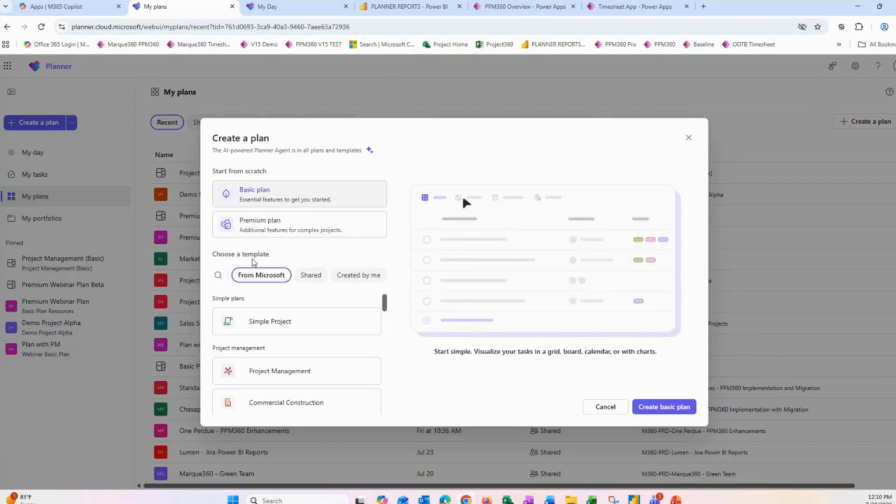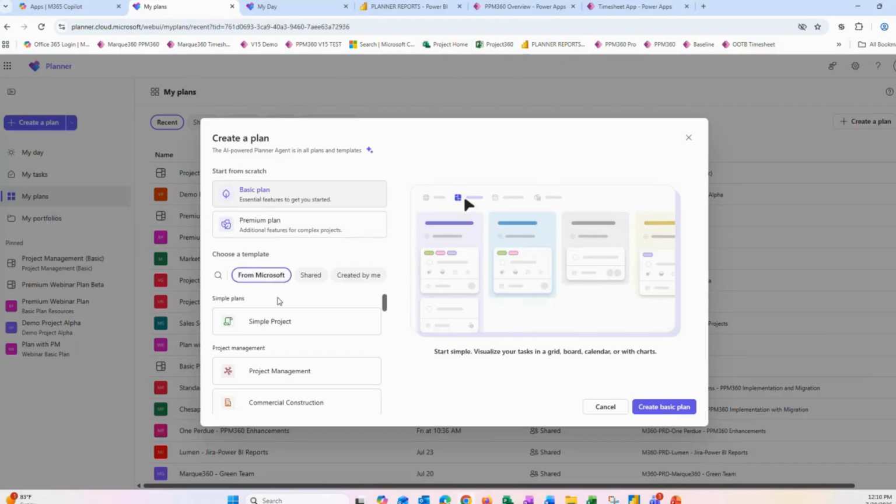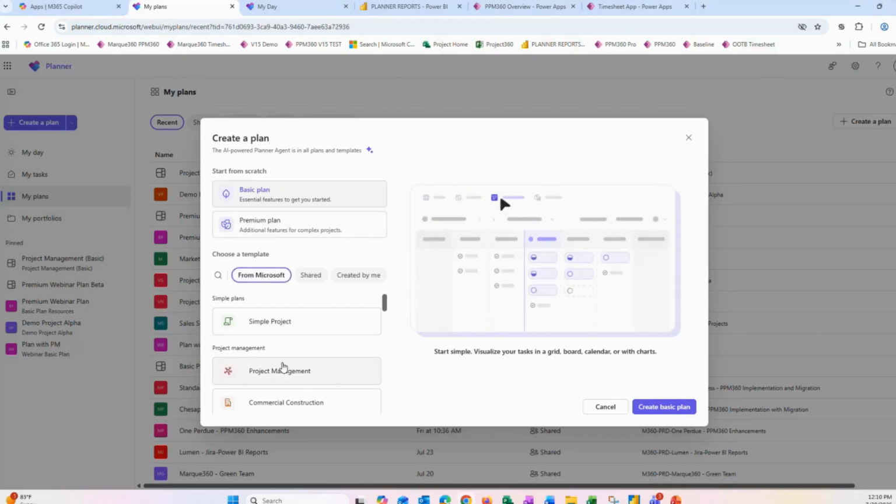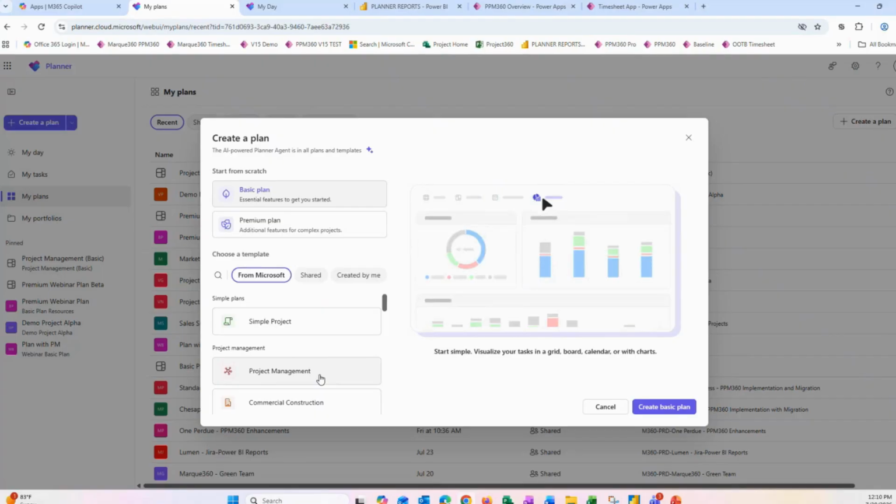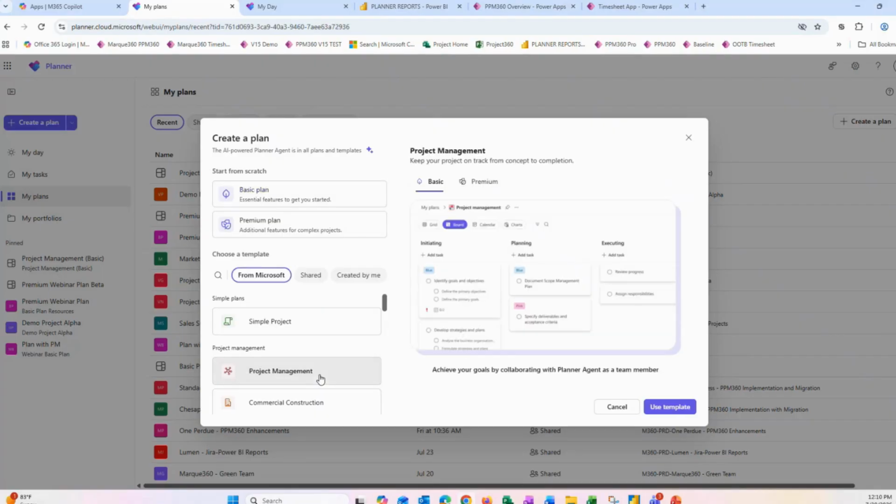You can also choose from templates. So Microsoft provides quite a few templates. What we're going to do today is we'll focus on just one template, the project management template. And we're going to just take a quick look at a basic version of this, and then we'll create a premium version together.